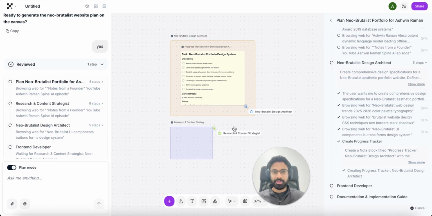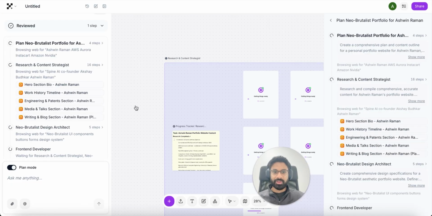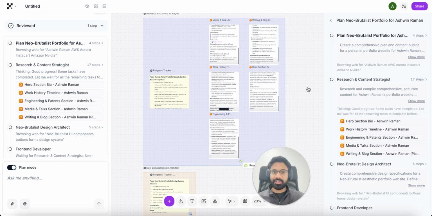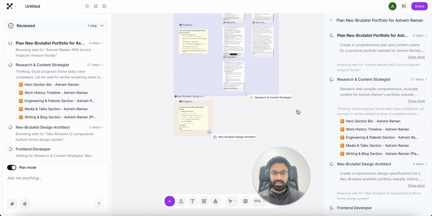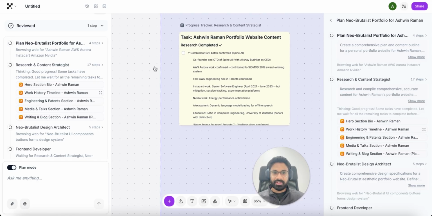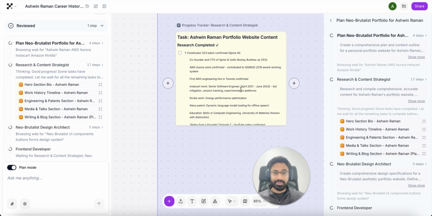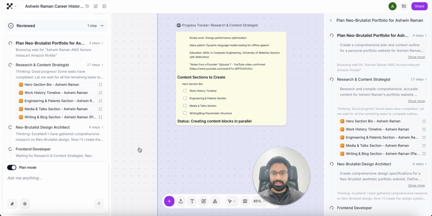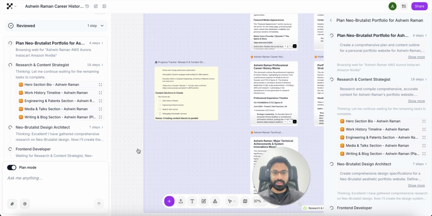So we have the two agents that are started, and then we have a front-end developer, and then the documentation and implementation specialist. Okay, so now the research was completed, and it's starting a number of different blocks to compile all the research. And so we can see all the things that it's done. It's confirmed that I was in the YC batch, all the different work that I had worked on, as well as some content section for it to work with.